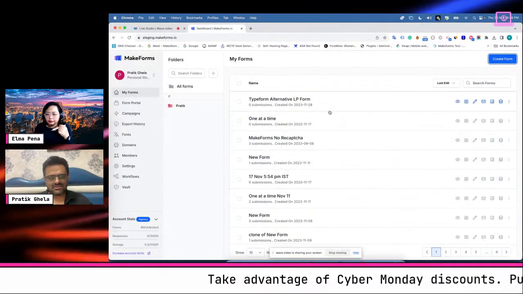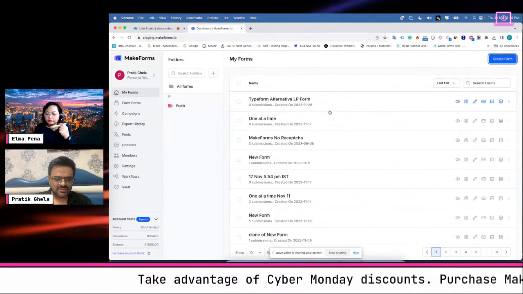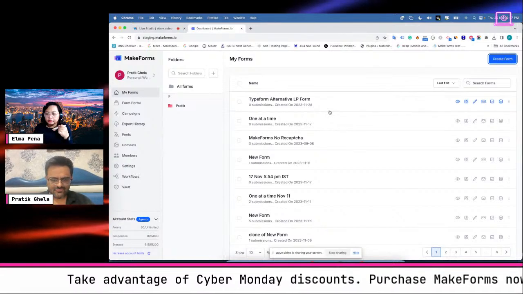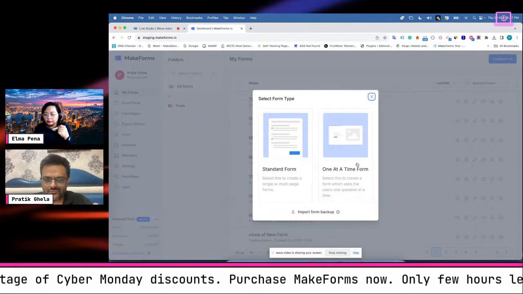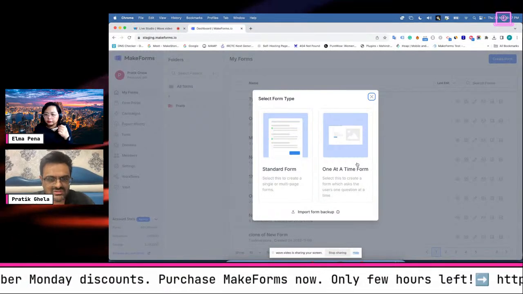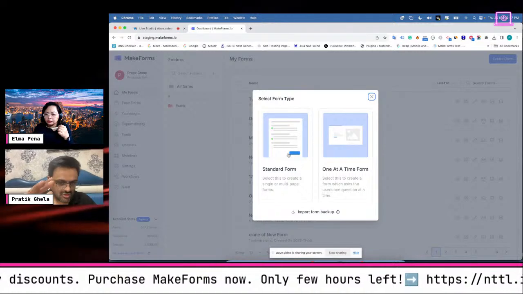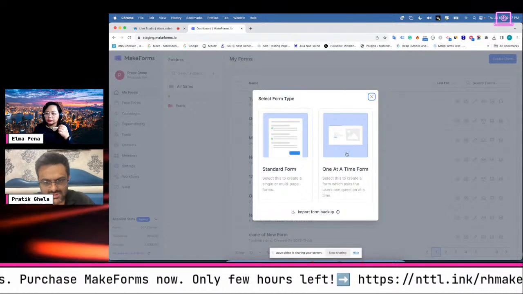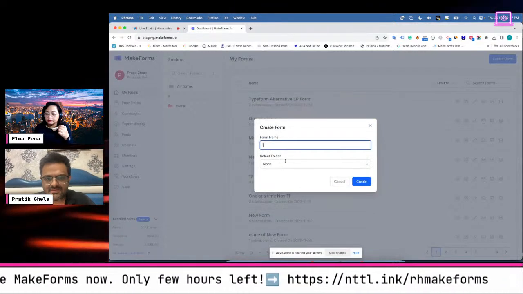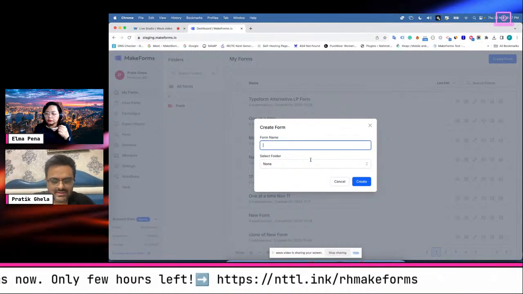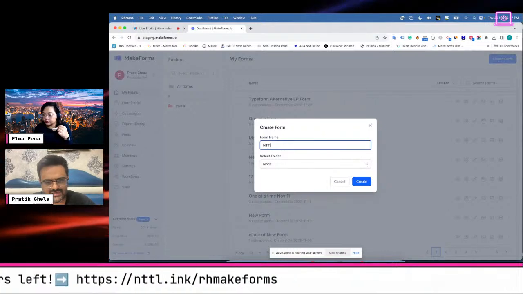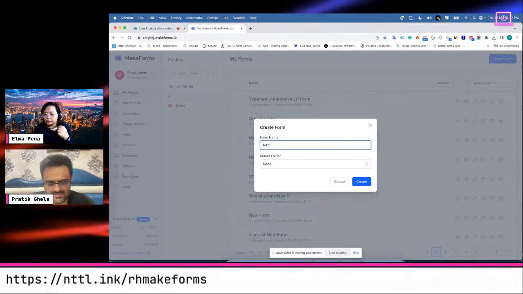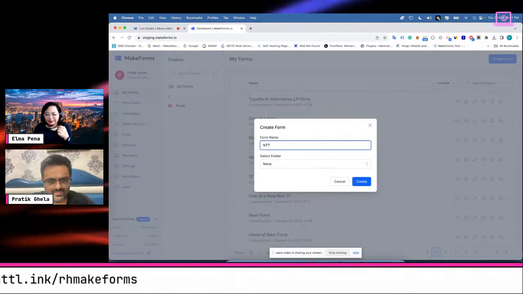So a couple of new things. The first thing that we've launched is that now when you create a form, you will be provided with two options: either the standard form, which is a normal form, or else you will be able to select one at a time. And then when you start from scratch, I will write, what's it called, entity, right? Yes, that's correct.